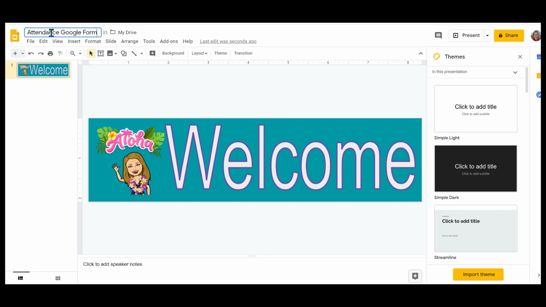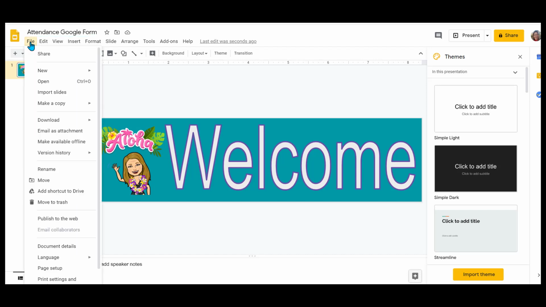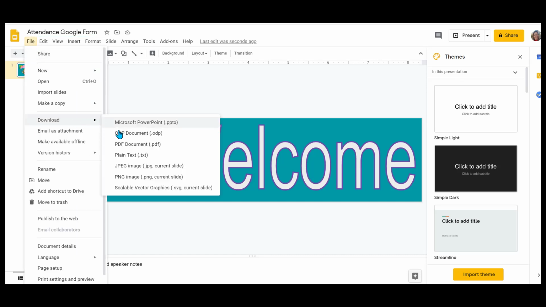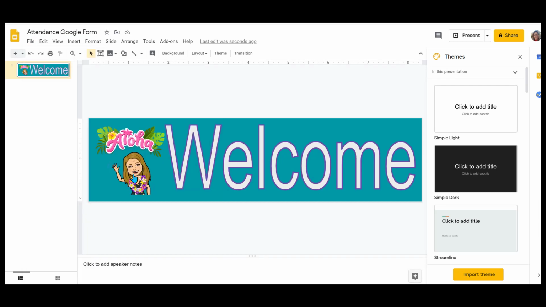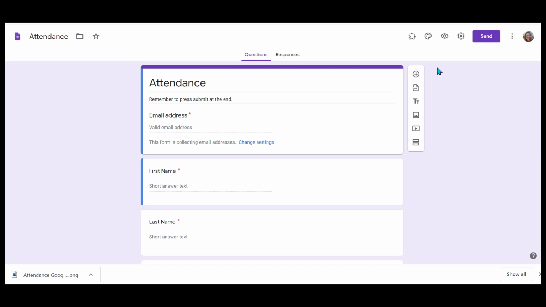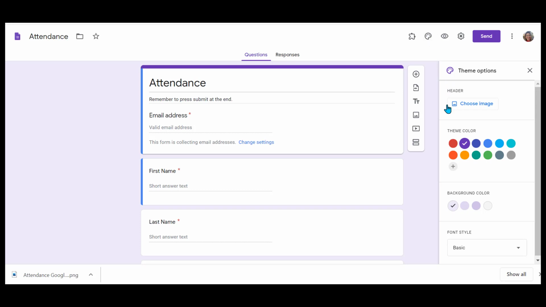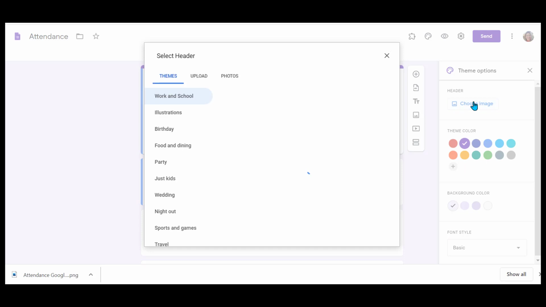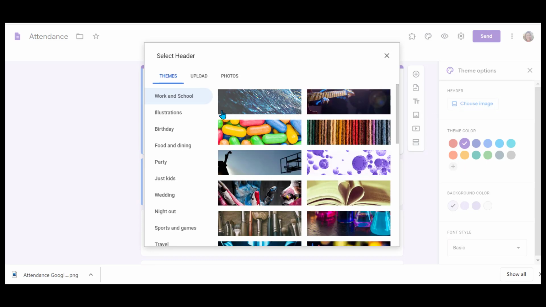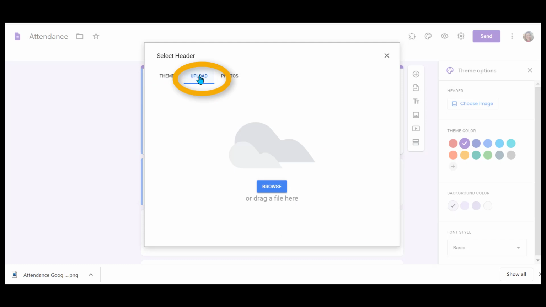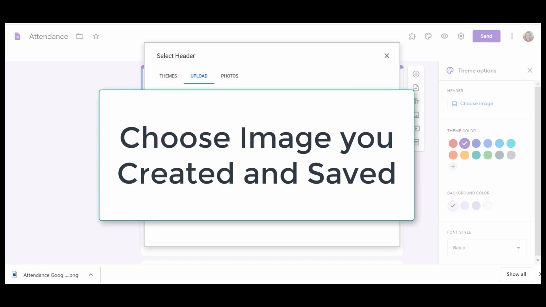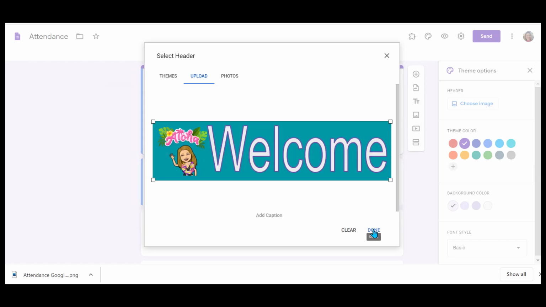So I'm going to title it. Then I'm going to File, Download As, a JPEG or a PNG. Go into my form, and up here, this palette, this will let me change the theme. Now I can just change the color and choose a basic one, or I can choose my own image. And I want to upload it. So I went and found the one I had saved on my computer.